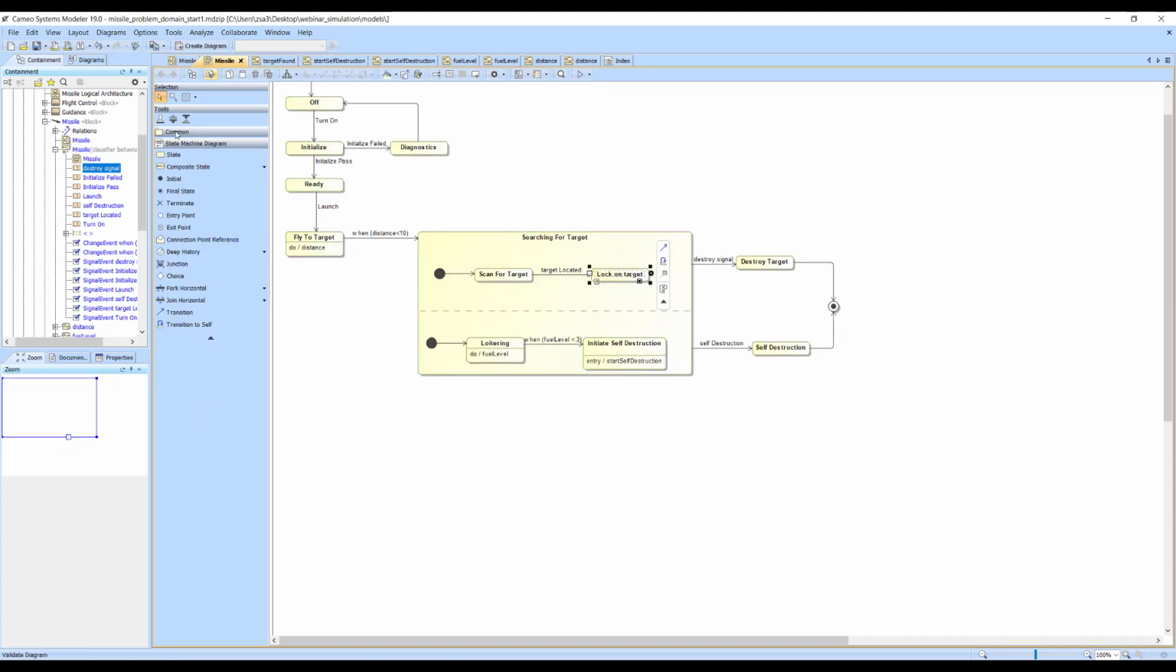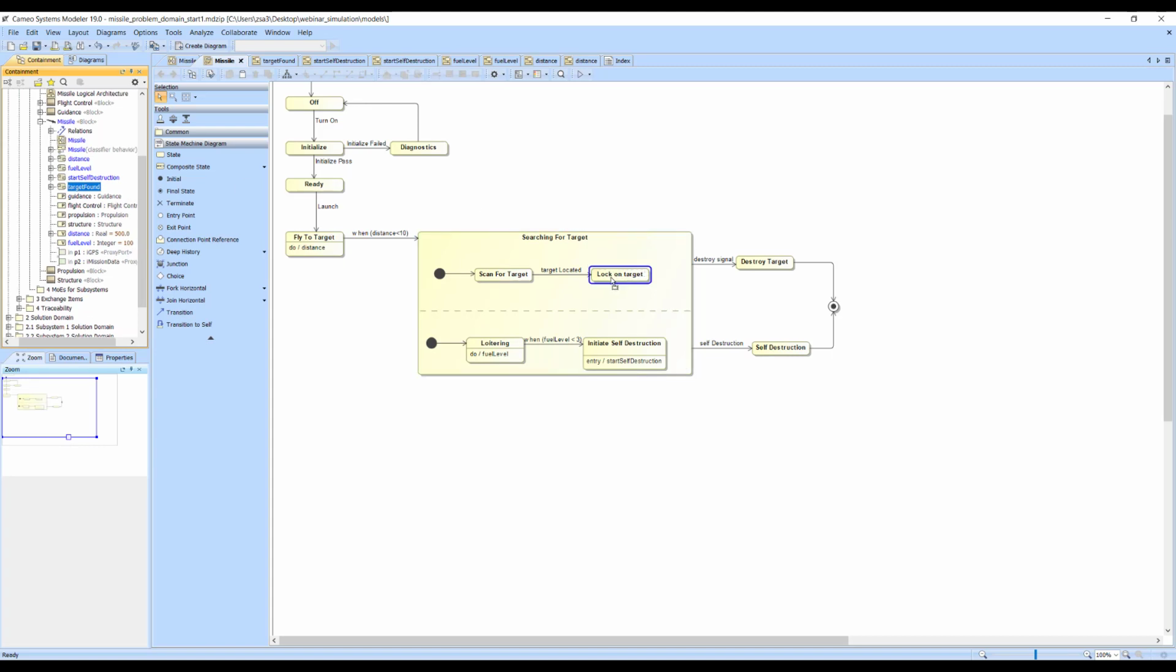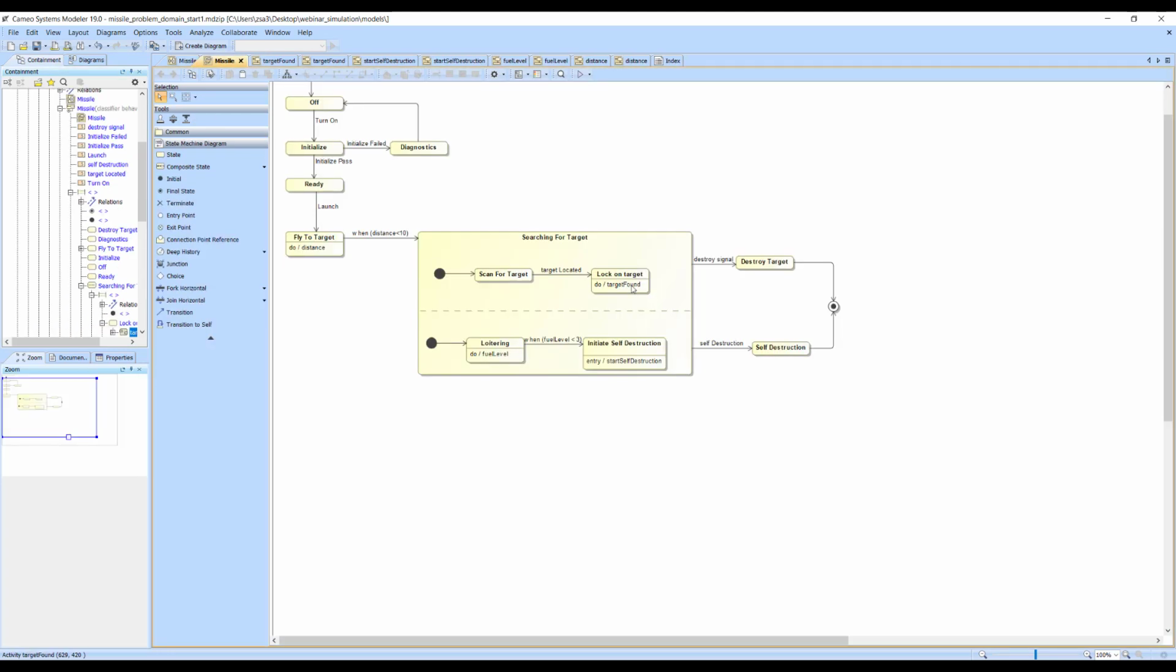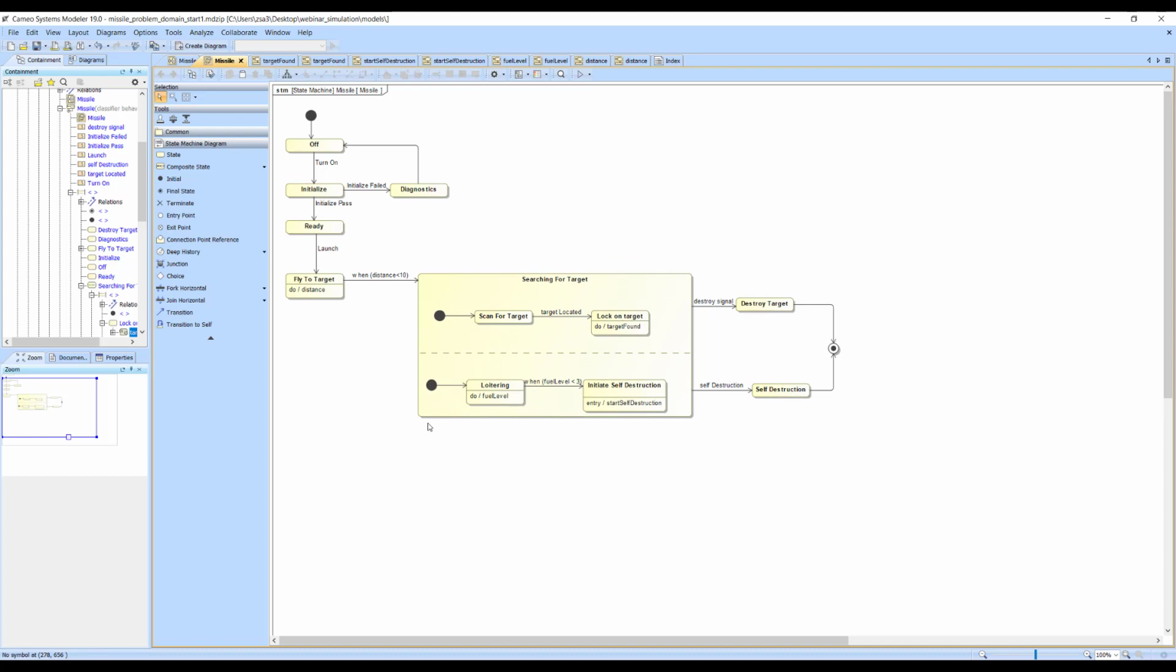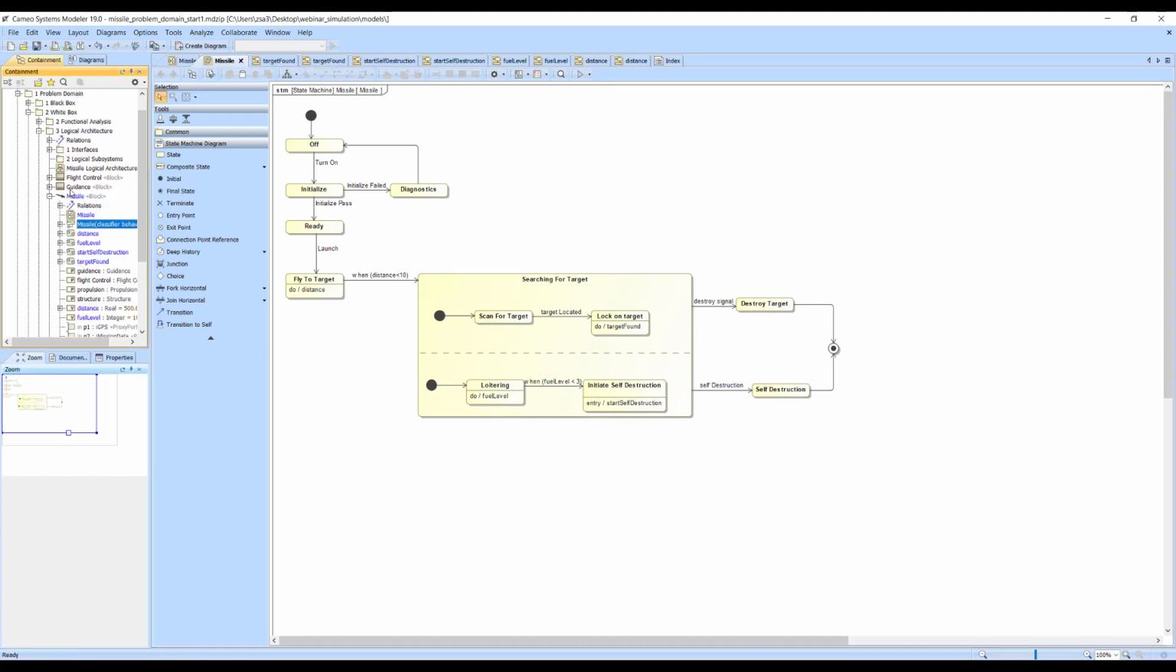I will come back now to the state and once again repeat the same procedure. So select an activity, drag and drop onto the lock target. Once again, in this case, I'm going to select do. As I said, it will not make any difference if this one is entry or if this one is do. So what will be the execution now? Let's see it.